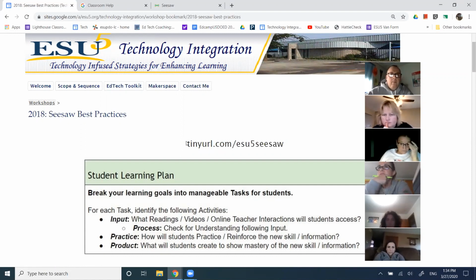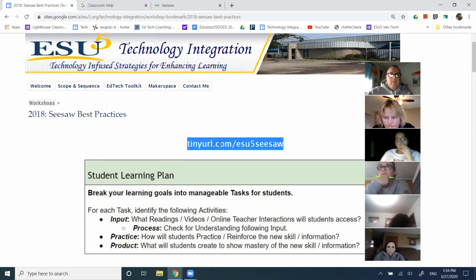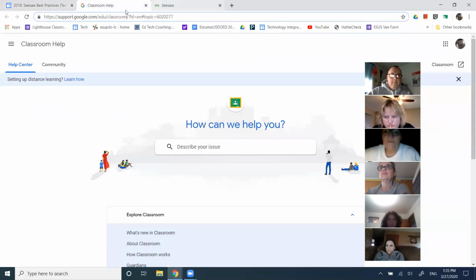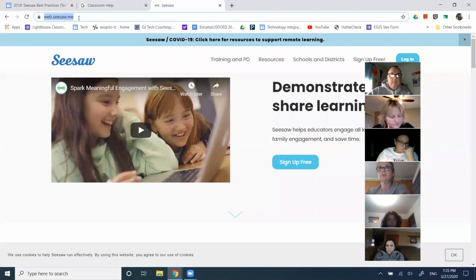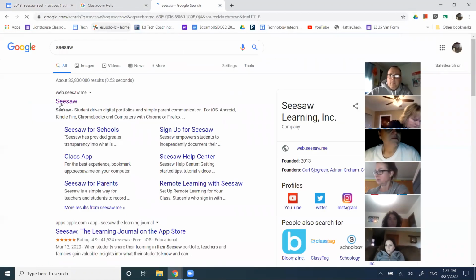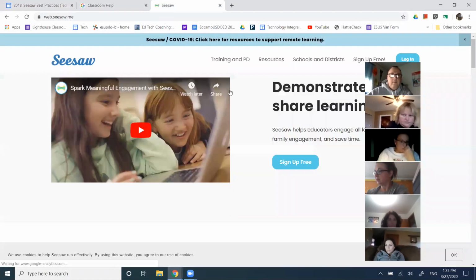So wonderful. I hope that you've all been able to find tinyurl.com/ESU5Seesaw. The next step is I would like to get you into our Seesaw classroom. And so to do that, I would like you to go to Seesaw. If you search for Seesaw, it's webseesaw.me, but if we do a quick search, Seesaw, it will take you right to Seesaw, and then in the top right, you'll click log in.